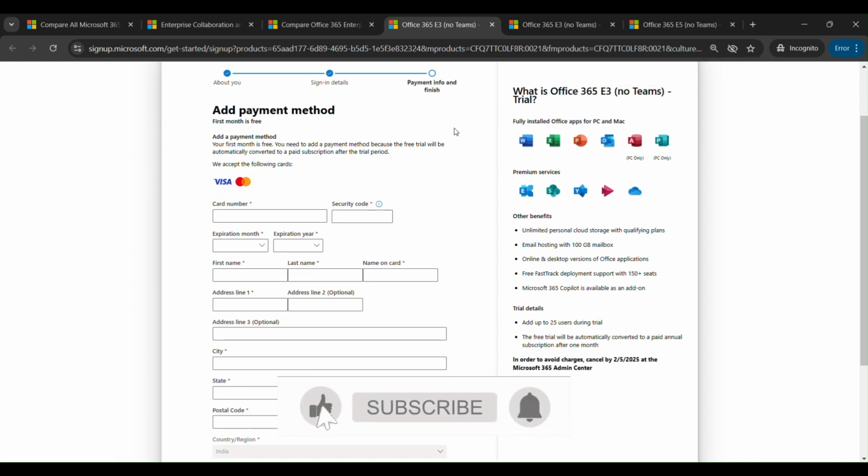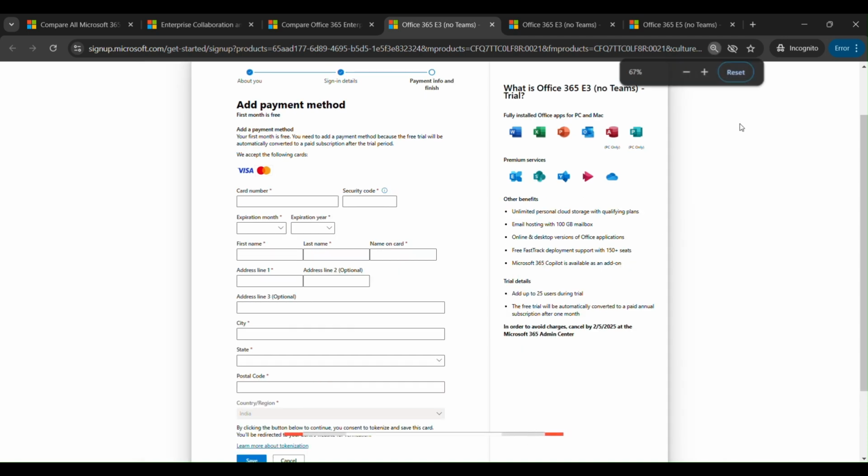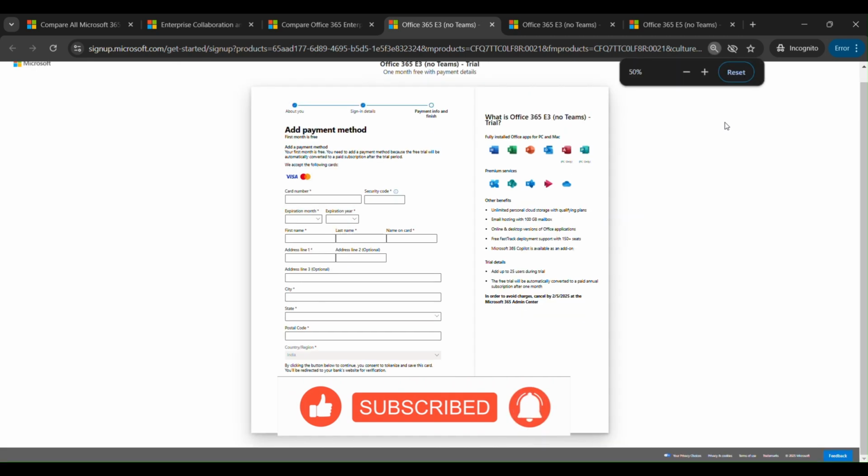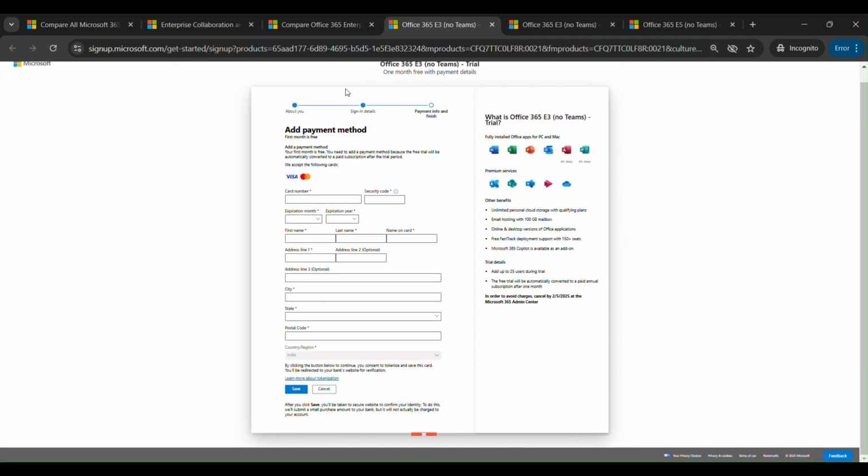So I'm just minimizing the page so that I can get everything on one single tab, and let me fill all this information.